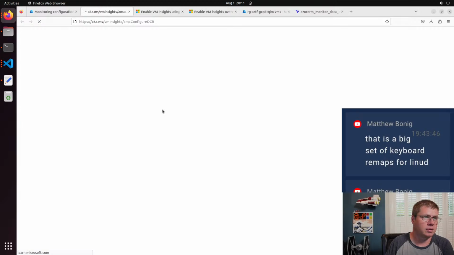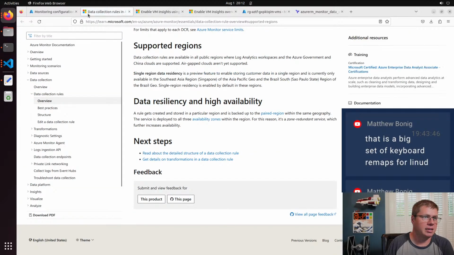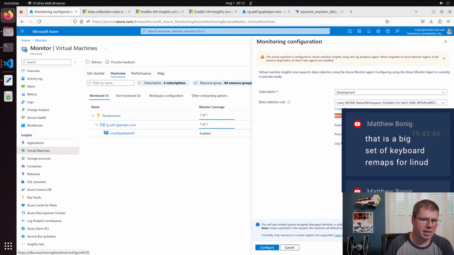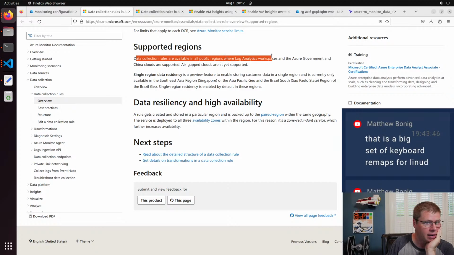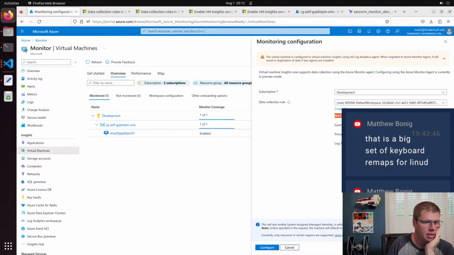Tell me more. Azure AMA, what is that? AMA configure DCR. Okay, AMA DCR. So supported regions: data collection rules are available in all public regions where log analytics workspaces are available. So this is fine. The GUI experience must be a little bit old, right? I don't know why it's telling me it's not available in all regions.